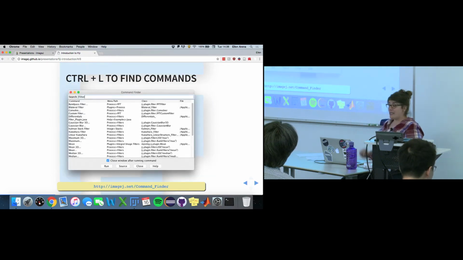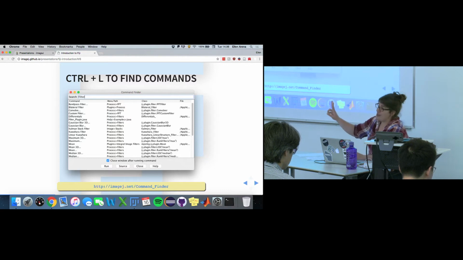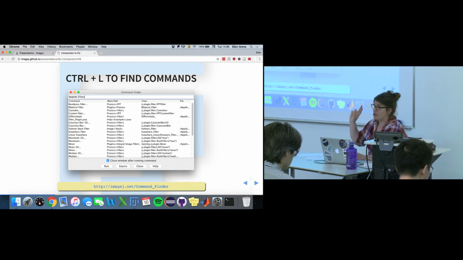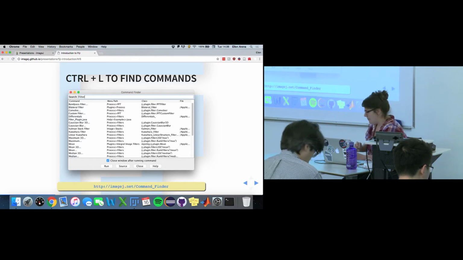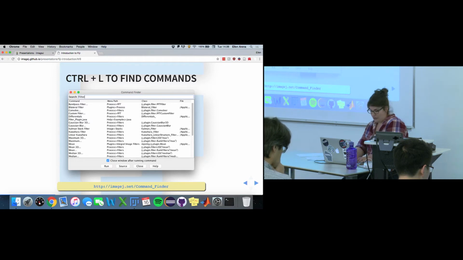So the other big takeaway today, those are two things that I want you guys to really walk away with, just remember two things: the forum and now this, the command finder. The command finder is really going to save your life when you're working in ImageJ, and you'll see a lot of things are hidden in different menus. So Control L is your friend.